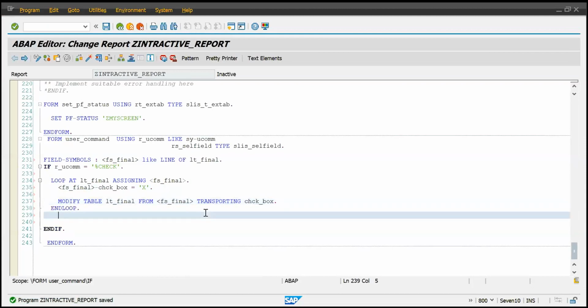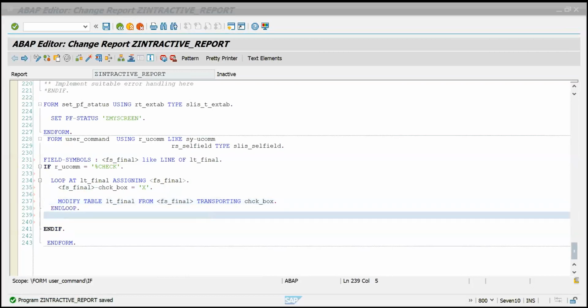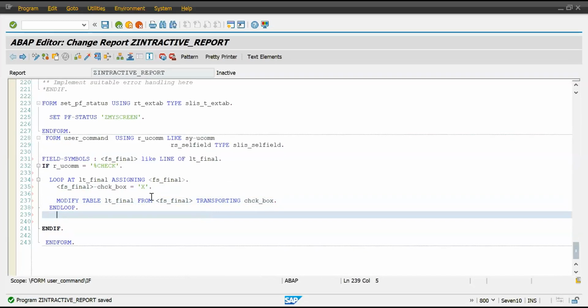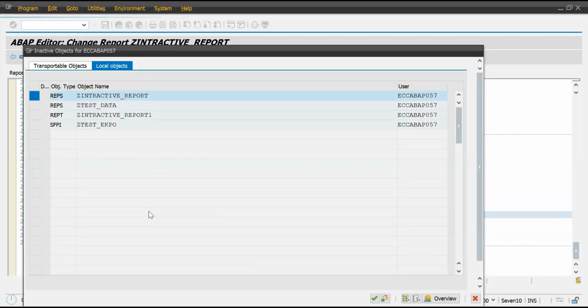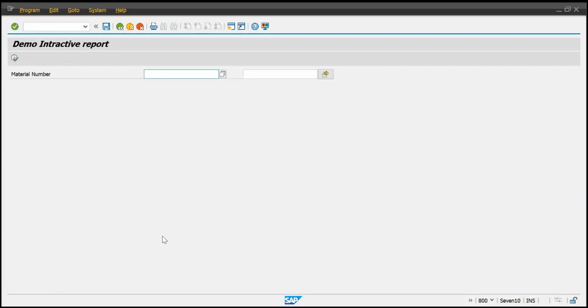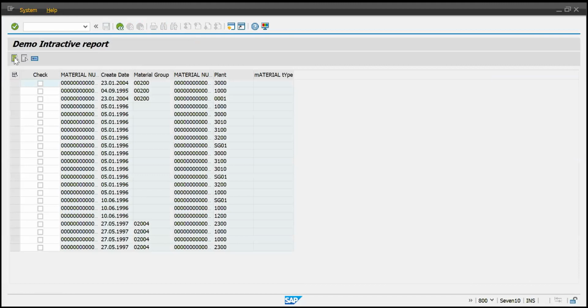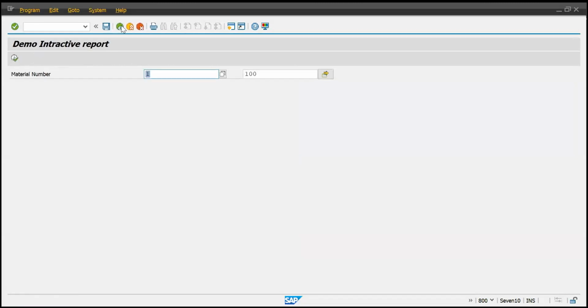After that, once it is done, we have to refresh that screen. How can we refresh? Let's save it first and then I'll show you. Let's check if there is any error. There's no error, so activate it. If I simply execute with F8, give 1 to 100, and click on this button, nothing happens. Why? Because we have not refreshed it. It is done in the back end. If I put a debugger there, the action has been taken, but we have not refreshed the screen after that.